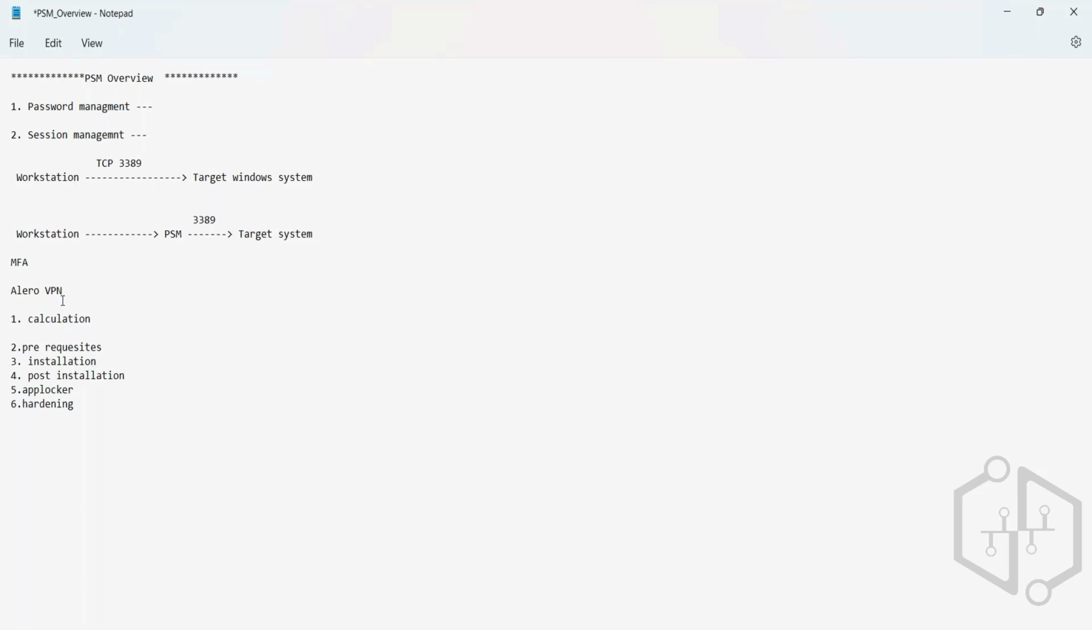So let's say the password is compromised for that particular target machine. Then anyone can get into the target machine with the credentials. So this is a normal scenario, or I would say a kind of vulnerable scenario, wherein you have direct connectivity to the target system. That should not be the case.